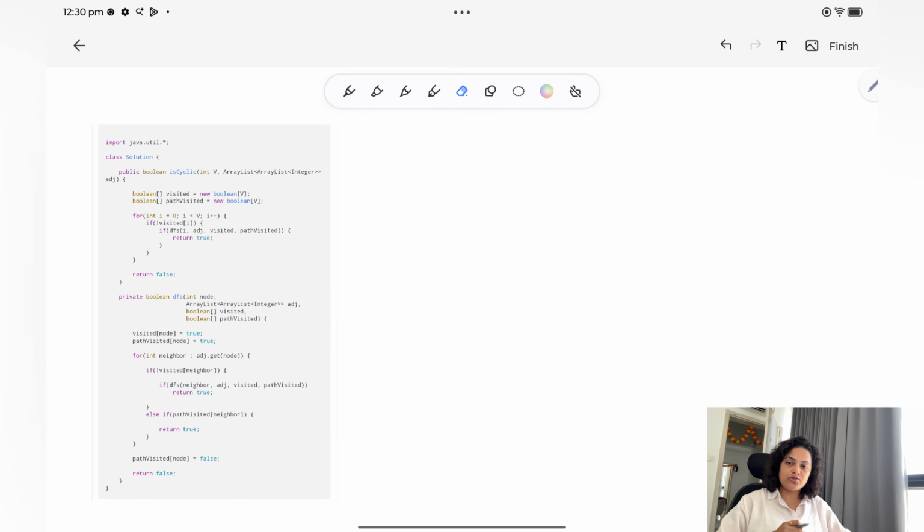Hey guys, let's discuss a new problem in a graph, where you need to find whether there exists a cycle in a graph or not. But the problem here is the graph is directed. All the other videos we have seen till now had undirected graphs, but here the graph is directed. So let's check how we will do it.